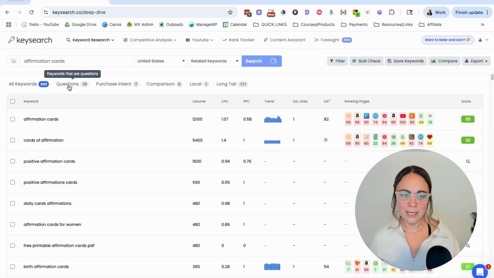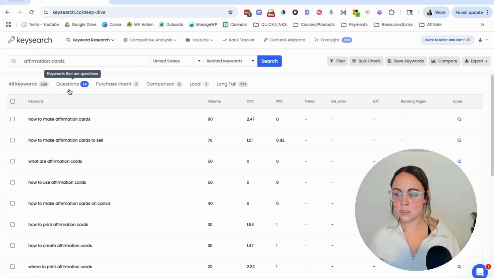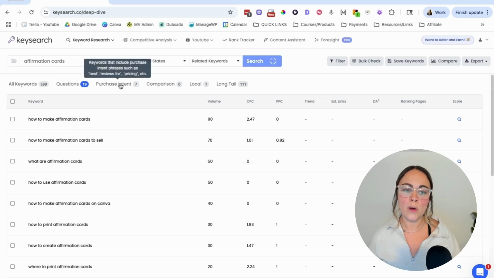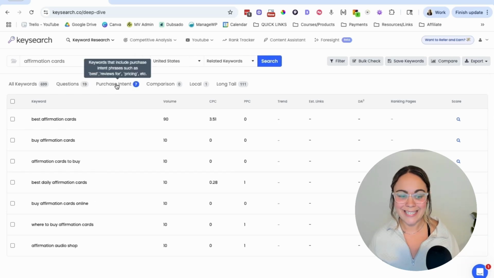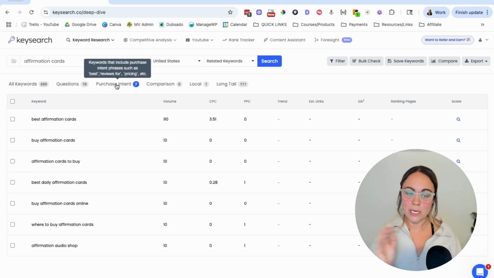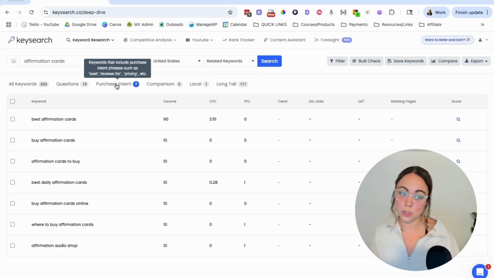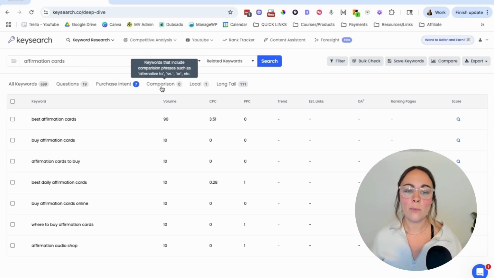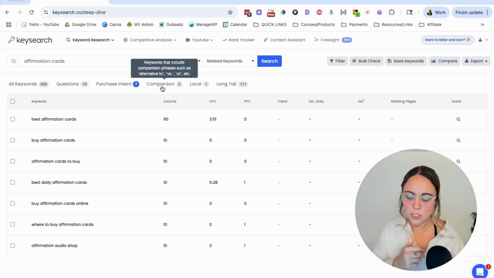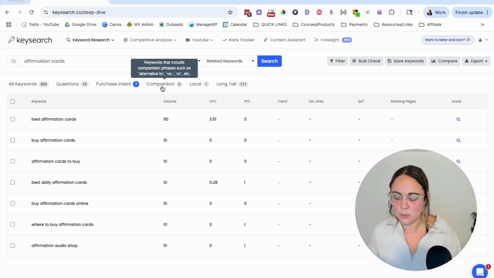And then you can click on questions. So these are the questions that include this keyword. You can see all of the ones that have a purchase intent. So if you are an e-commerce shop or you're looking to get transactions, taking a look at these purchase intent keywords could be really helpful. If your keyword sparks any comparison, it would be like affirmation cards versus oracle cards or something like that. We don't have any keywords in here, but that's just an example.